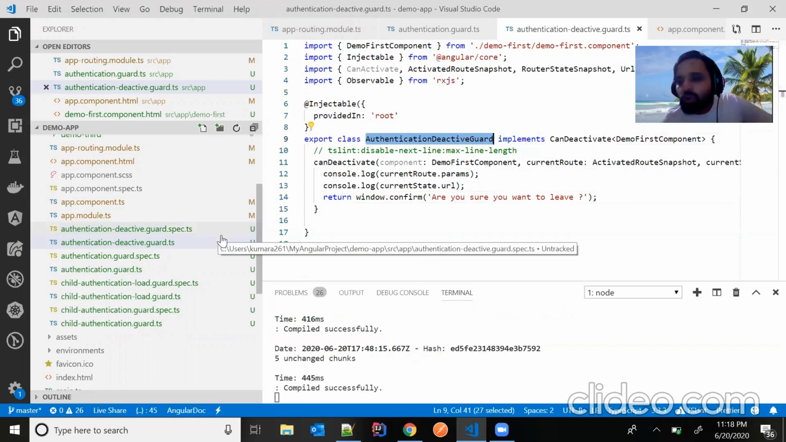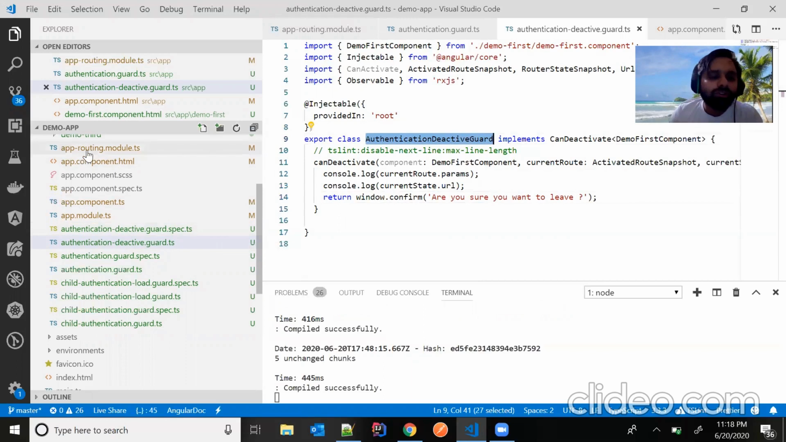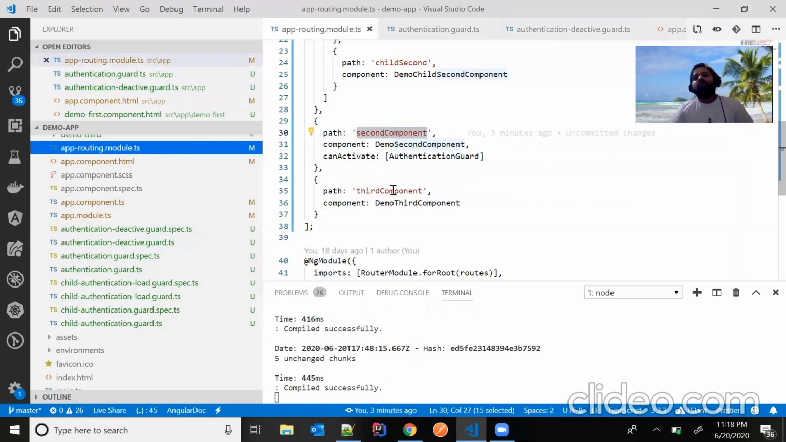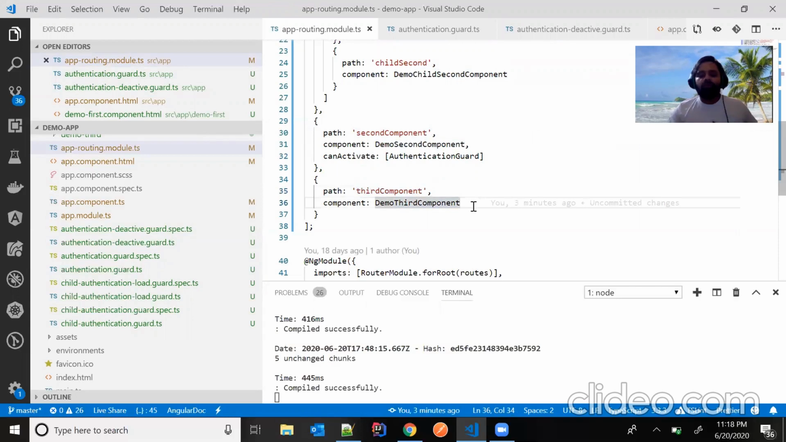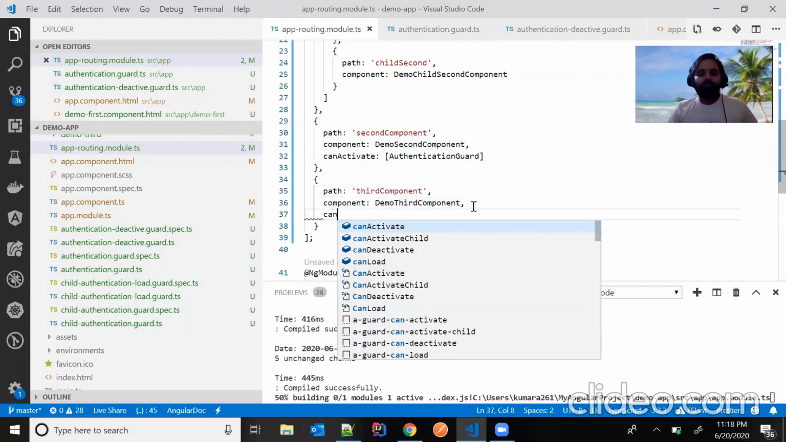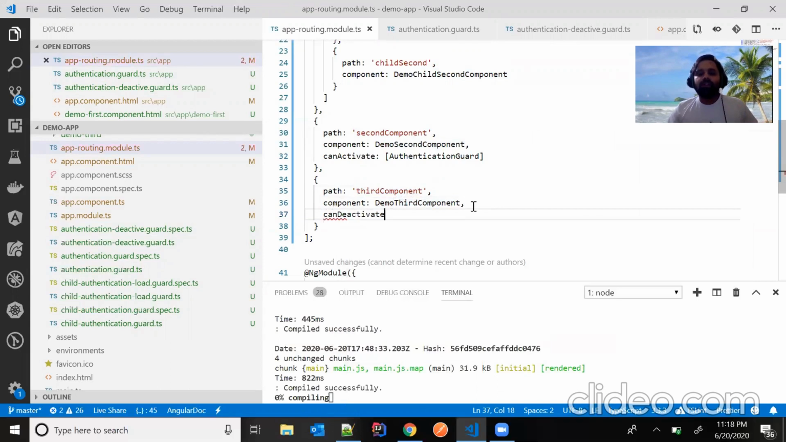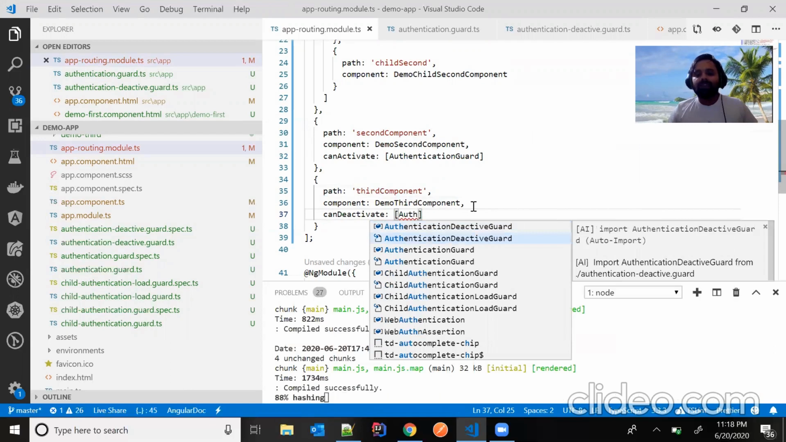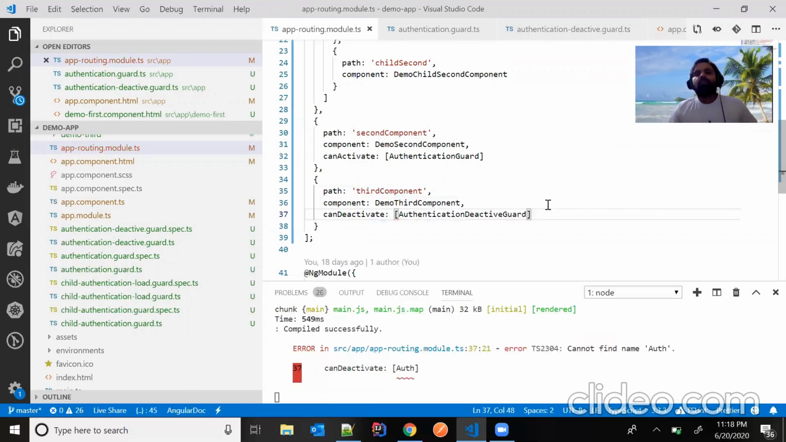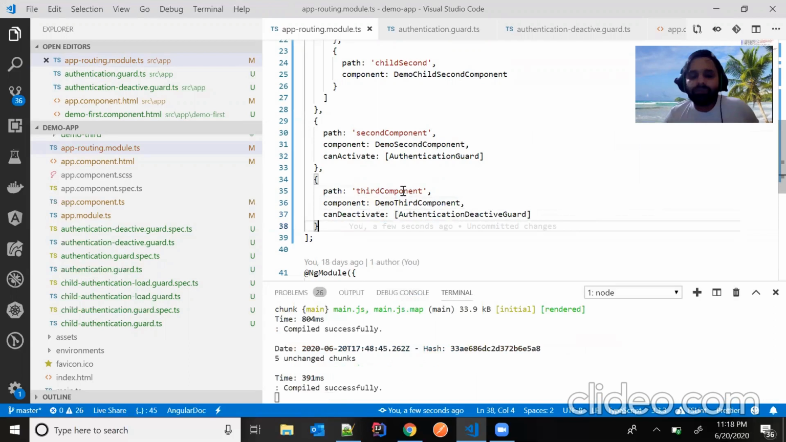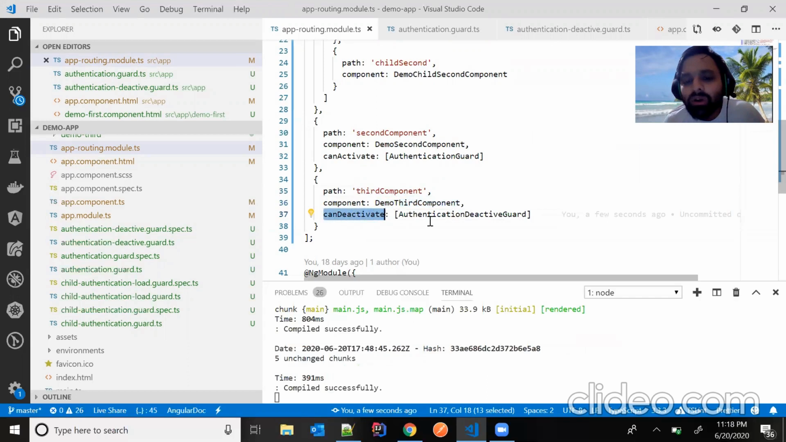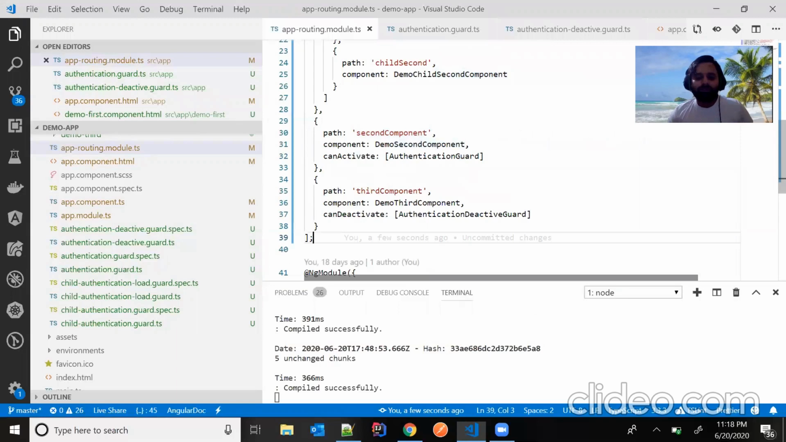So where do I need to go in order to apply my guards? If you thought routing module.ts, you are correct. So in my third component, I will use CanDeactivate, and what I have created, authentication deactivate guard. So now what I did, if my third component is visited, it will go to component, and here we have put one more guard called authentication deactivate guard. So let's check what it will do.